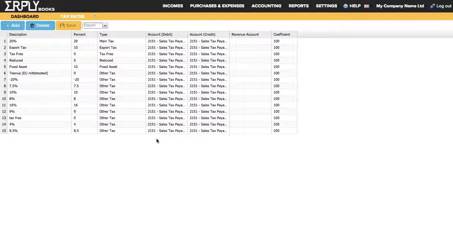This type here is important because with the type, ERPLY Books is able to add it in a country-specific report. Meaning that all those that have other tax will not be added to the country-specific report. Now, this is the account for purchases, this is the account for sales. Meaning that if you are creating a sales invoice, then this account is used with the tax rate.